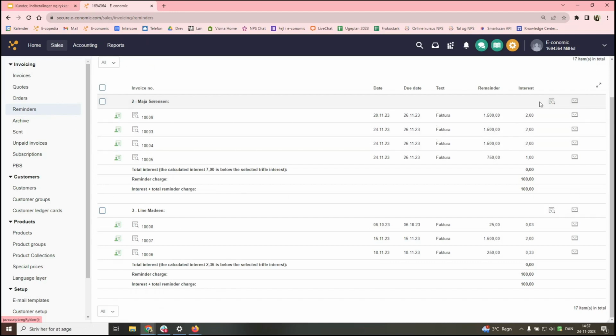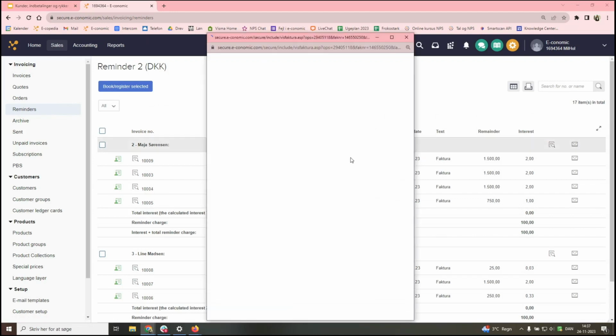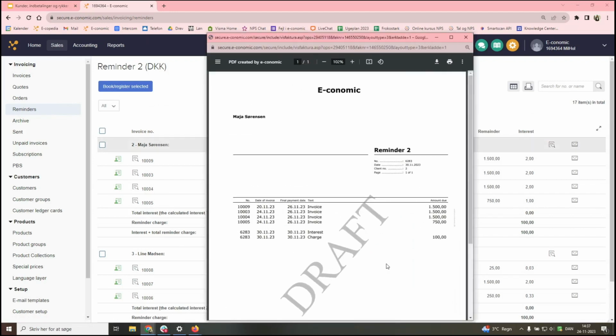Out here on the right, we can see the interest and how it is calculated for each invoice as well, and it will also give us a total amount down here in the bottom, so we can tell if we are happy with it or not. We can also see this if we press show reminder. We can see how everything looks down here.